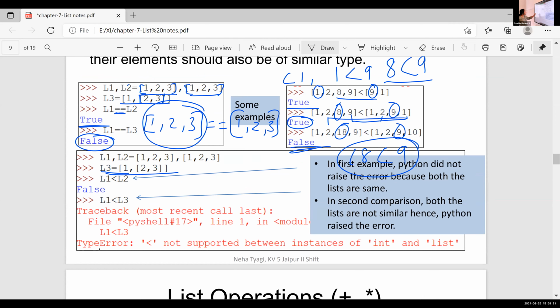But in the case of when we are using less than or greater than symbol along with different types of list, that is, here L1 is a normal list, L3 is a nested list. So if we use less than or greater than symbol with this different type of list, then it will make error.